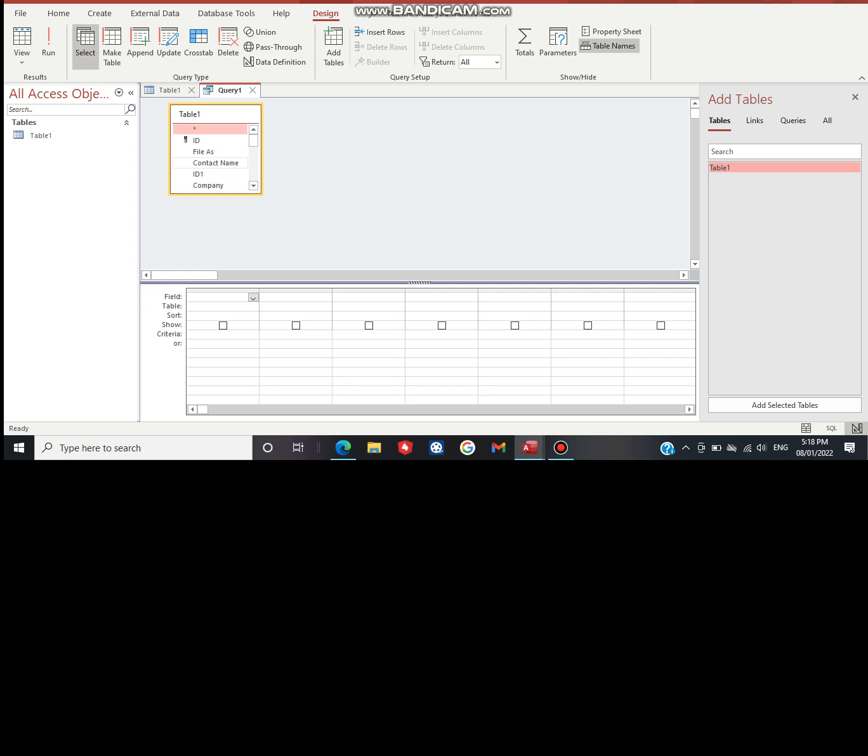So after picking the table that we need, we are now going to select the necessary fields, which are contact name, ID, company, job title, address, and then city. So after that, we are going to arrange the contact name in ascending order. And we can do that by clicking on the sort in the bottom of the contact name field and then picking the ascending option. Okay.